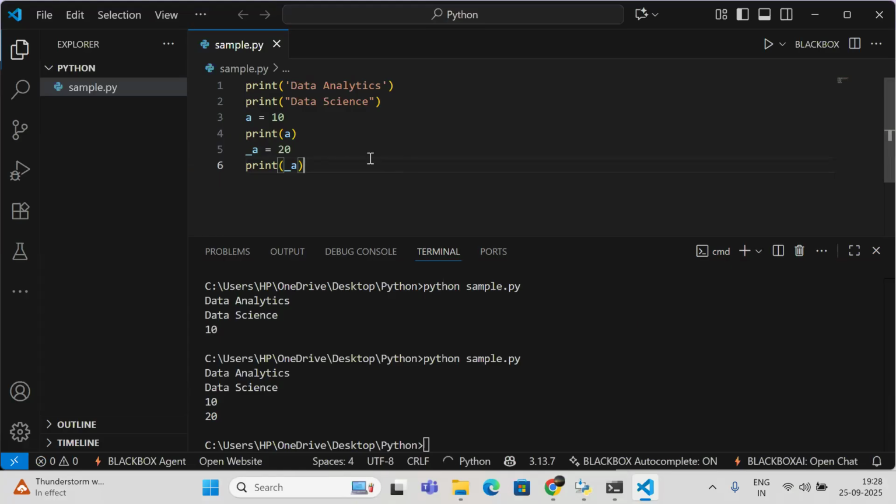A variable can contain alphabets and numerics and underscore as well. A variable should not contain special characters. It's the third point.